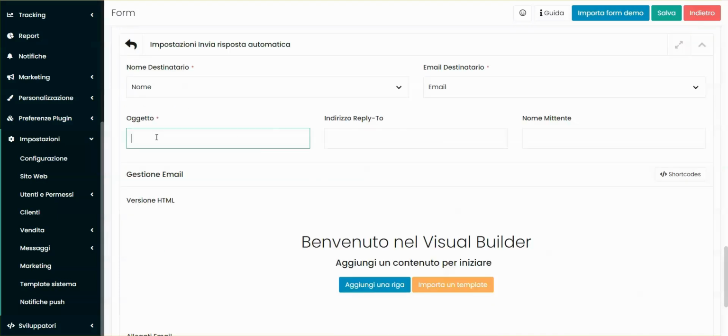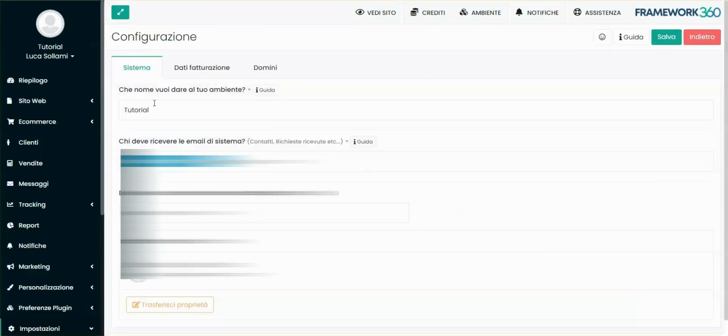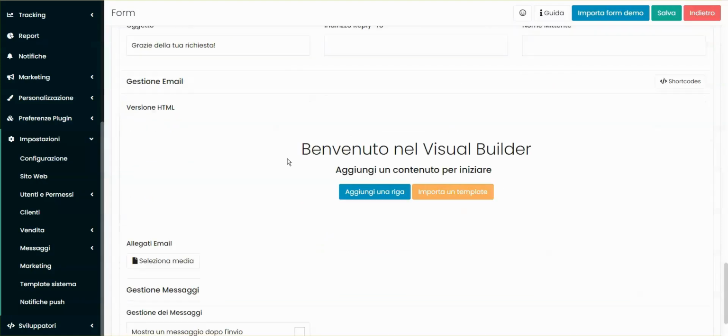And then as a subject, we could decide, for example, "Thank you for your request." We could also insert a reply-to address. This means that when the customer replies to this automatic notification, they might reply to another email address that is not the sending one, which we can find under configuration. As the sender's name, we could also decide to insert a name different from the one that appears in the configuration, in this case, tutorial. In this case, let's leave everything as it is.